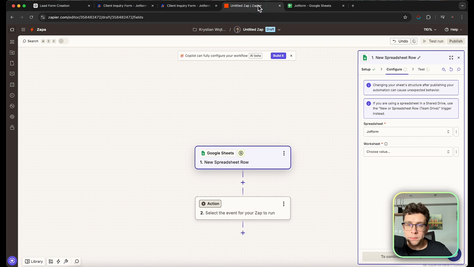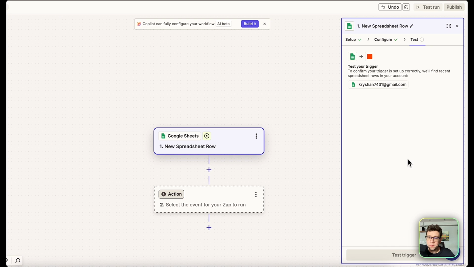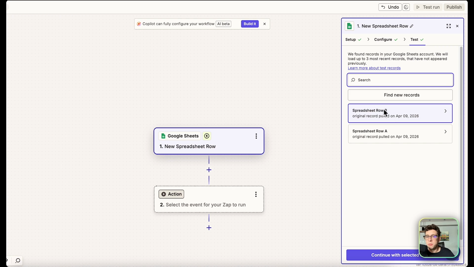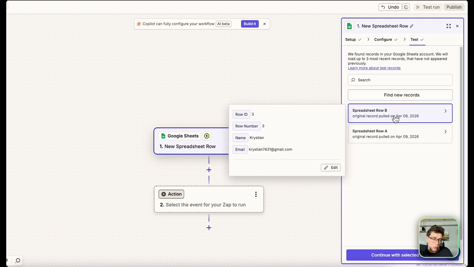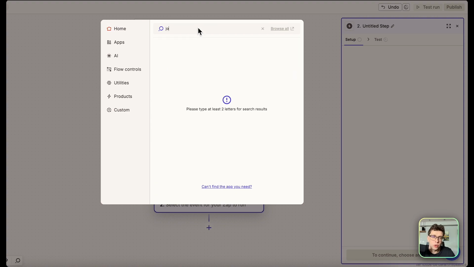So right now I can connect my Jot form worksheet, which is sheet 1. I can click on continue and then test the trigger. So search for any submissions that were provided previously, because on that we'll just base the entire automation. Okay, so we've got this submission and the next thing is gonna be the Jot form.